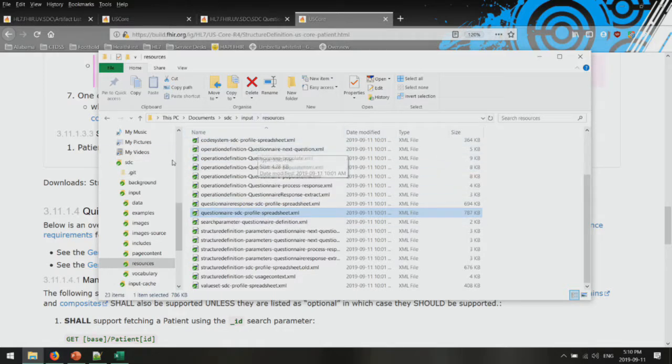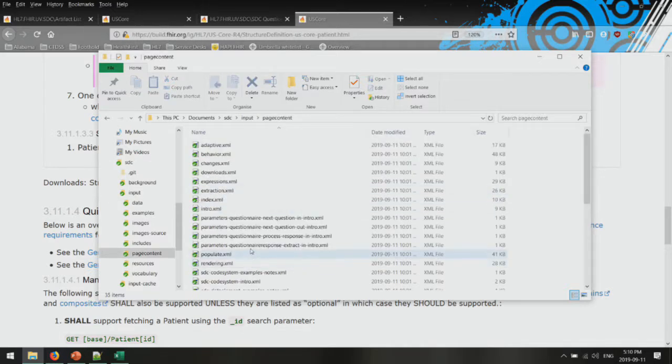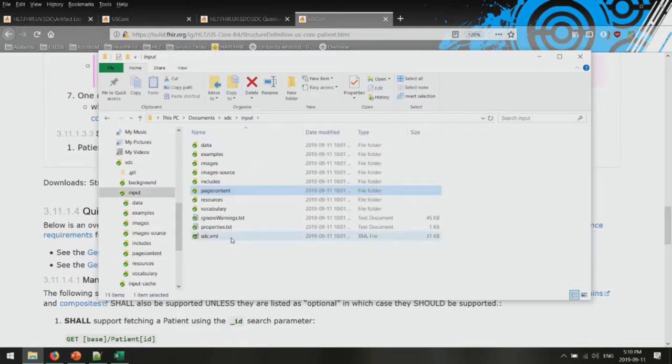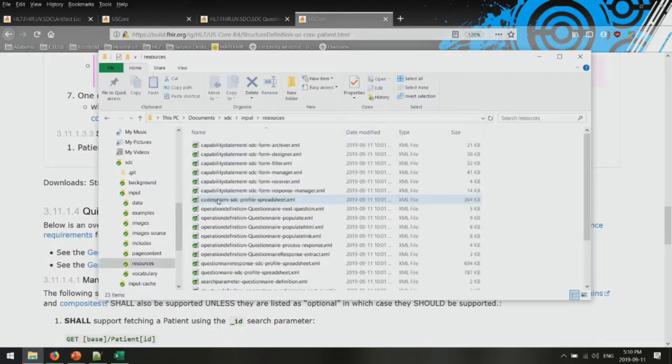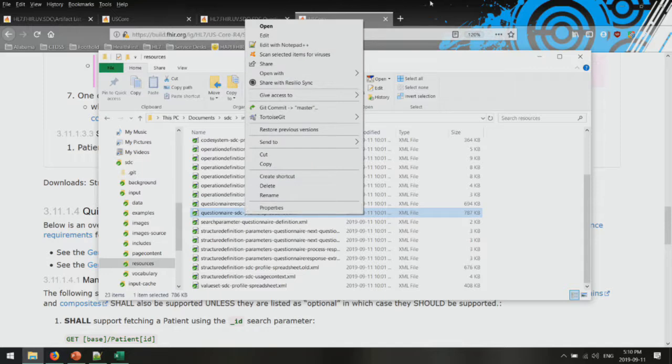I think that's exactly what we said, right? For the questionnaire SDC profile spreadsheet that we have here, in the input page content you would have the SDC questionnaire intro.xml and the notes.xml, and those are mentioned in the file itself, right? Go ahead.